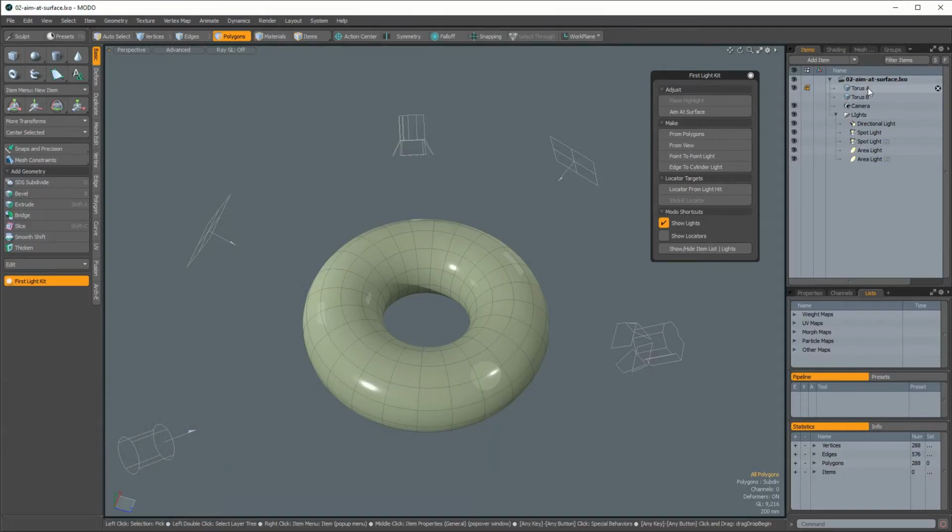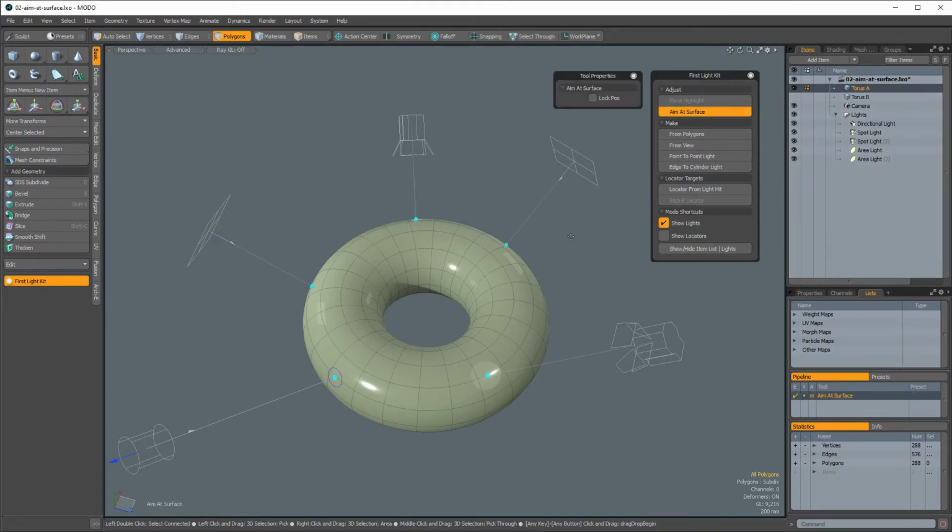To use this tool, first select one or more mesh items, then click the Aim at Surface button and left-click in the 3D view. You may also select specific lights along with the mesh selection, to limit which lights are used by the tool.